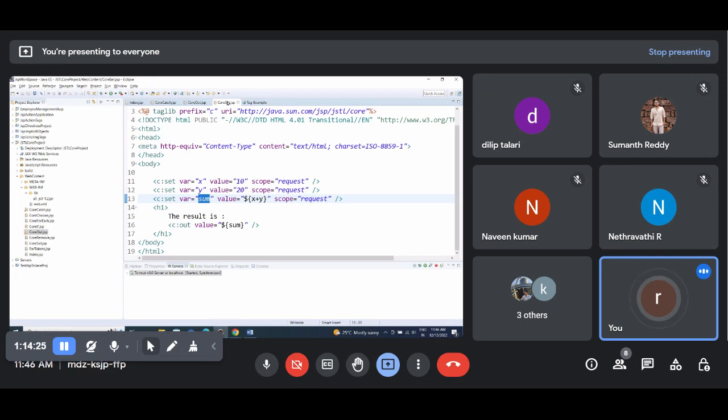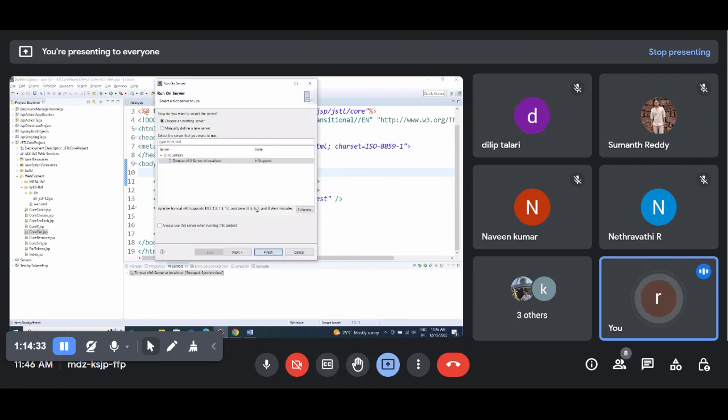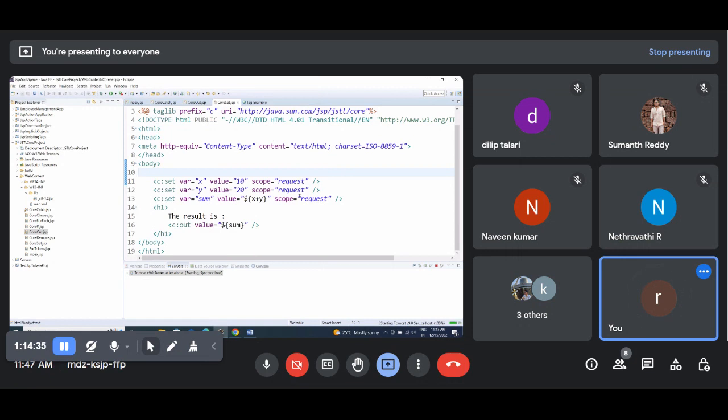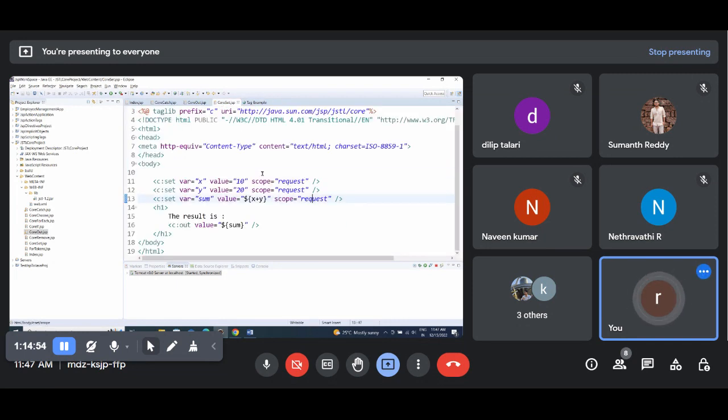Now let's note this behavior. I'm thinking it should not come, but it was set before in application scope. That is the reason it is coming. Now the value is 30. Now, coreout.jsp. See, the value is not coming, because that value is only for that request. Once the execution of coreset.jsp is done, the value will not be available to others.